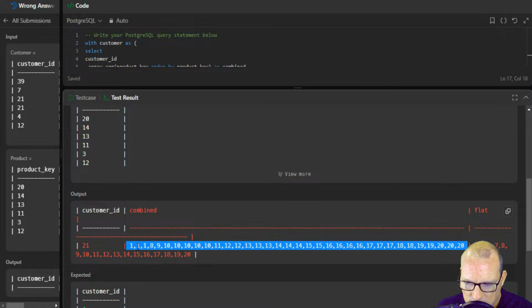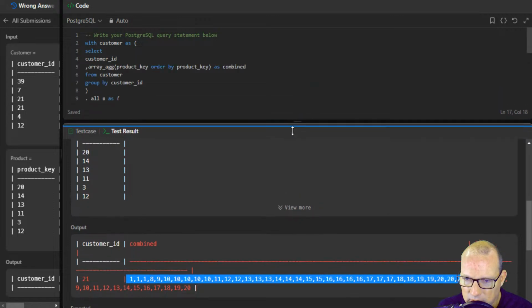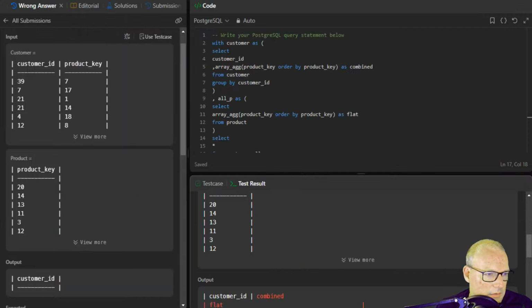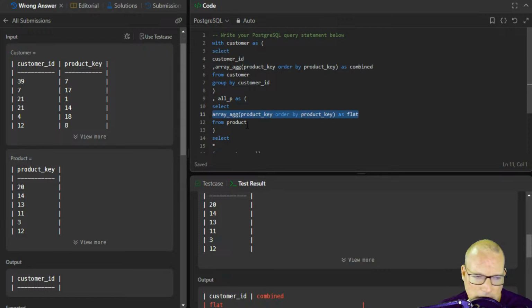We have multiple, so we got distinct. Array aggregate distinct. Everybody see the problem? So they had multiple orders. So of course the product table is just going to be the products. If they're ordering, so make it array. Okay, let's make it array.